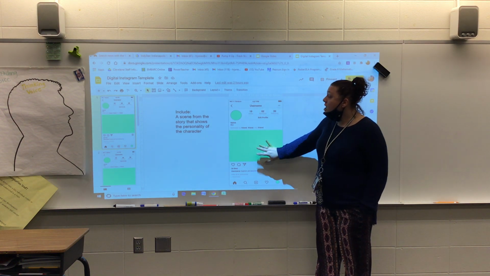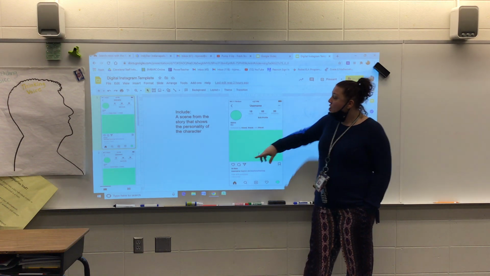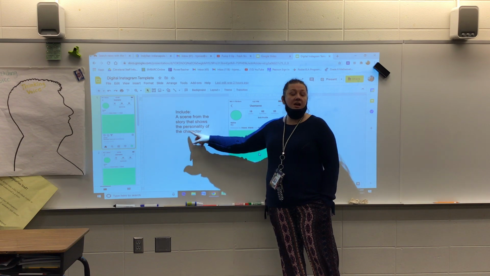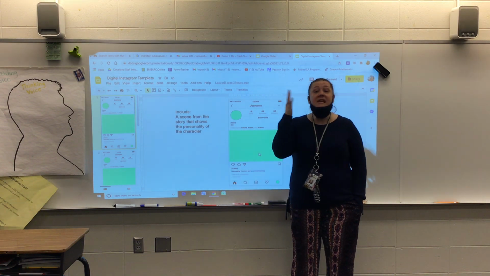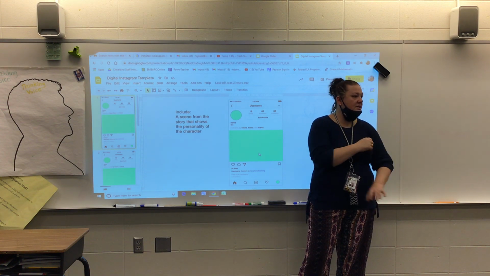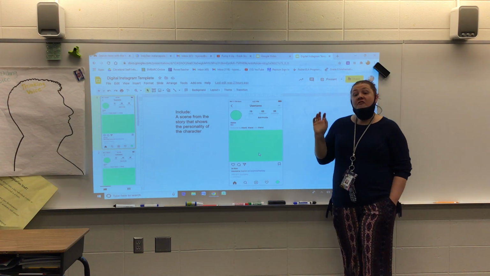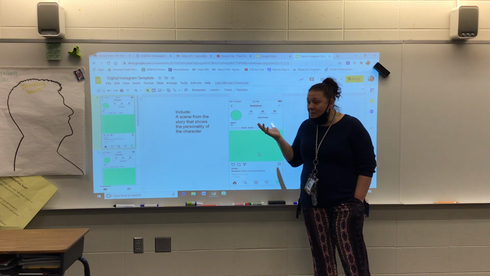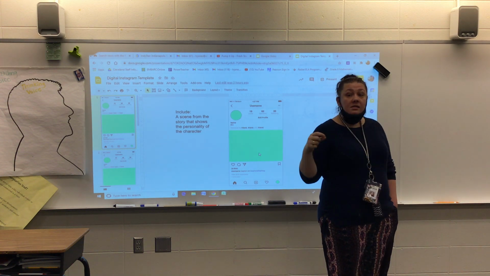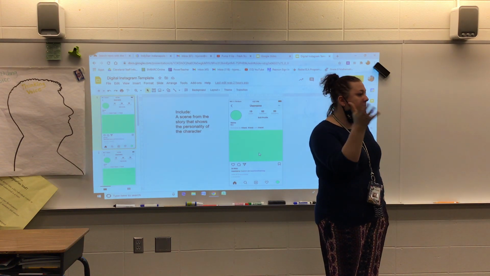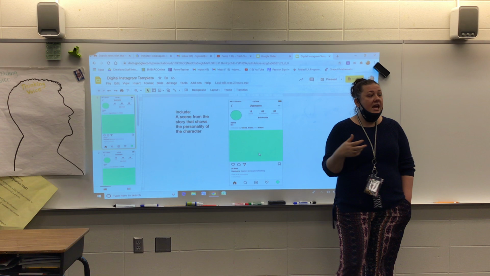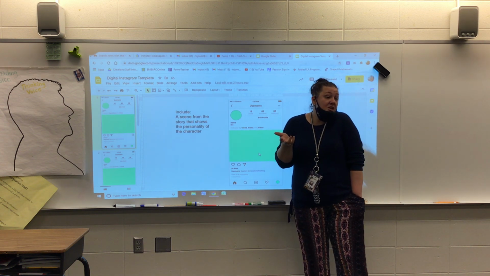But on here, this big square, you need to include a scene from the story that shows the personality of the character. So pick a scene, something that happens in the story that shows what the character is like. You can either find a Google image that represents that scene. You can draw something in sketches or in paint or on paper and take a picture and insert it. You can, whatever you want to do, okay?